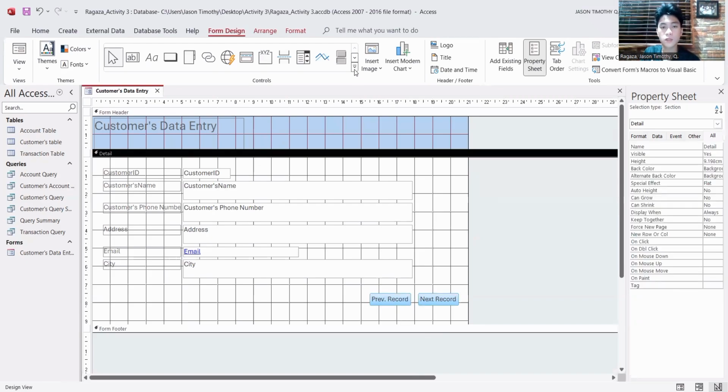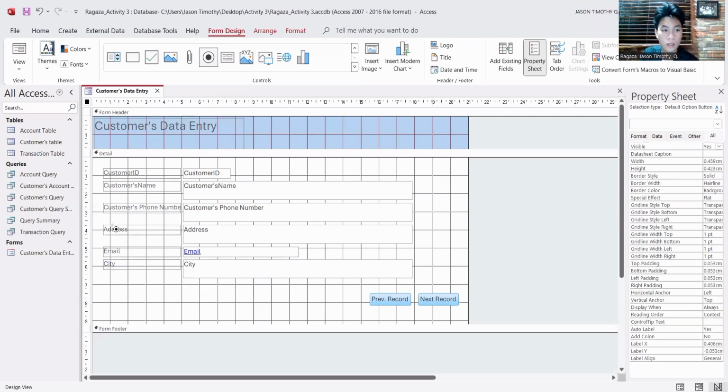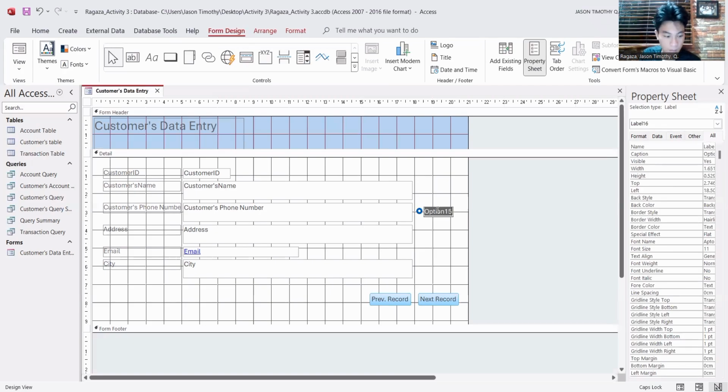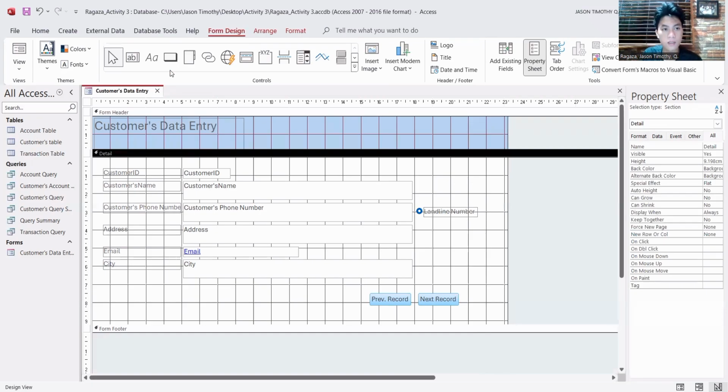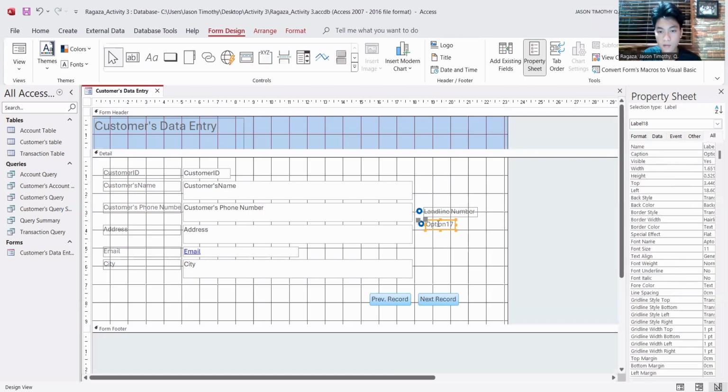We can also add an option where the customer's phone number can be classified as whether they have a phone number or a landline number. So we can click on this option button in the control section and then place it beside the customer's phone number description box. And then name this first as landline number so that we can easily identify or classify which type of number they have. And the next is the phone number or mobile number.